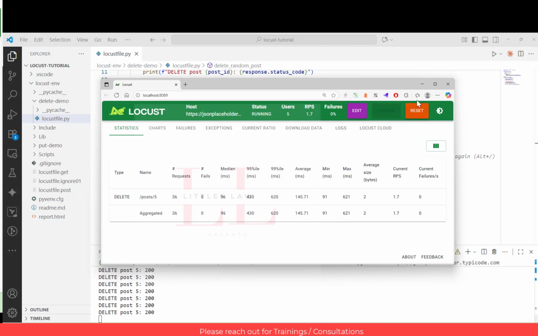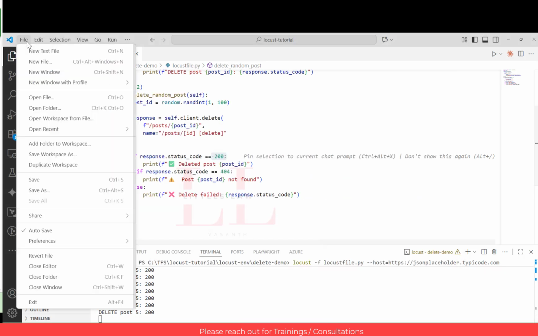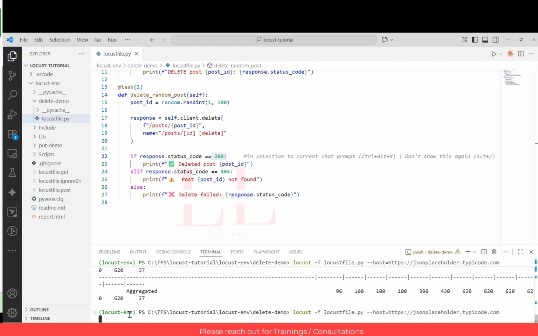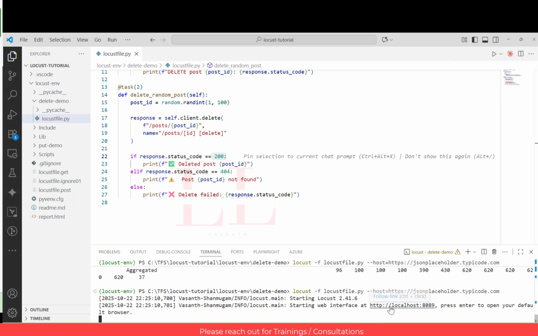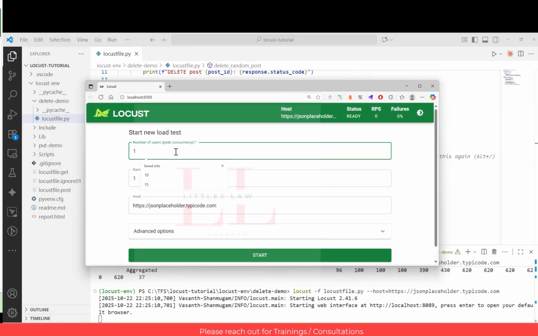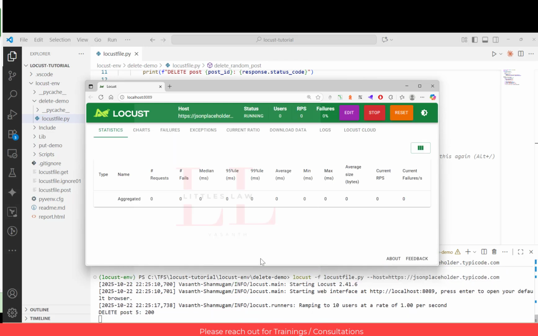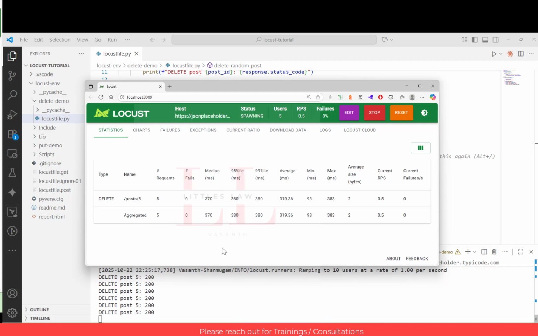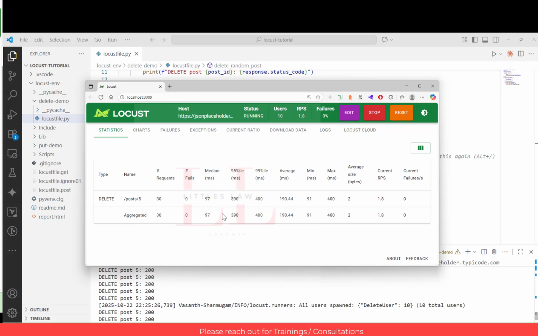Okay, I think I haven't saved it yet. Let me just quickly save that. Control C and start again. Take this one as well. Change it to 10 users. Start. And still it shows the 5. Okay, let me just quickly change it again.